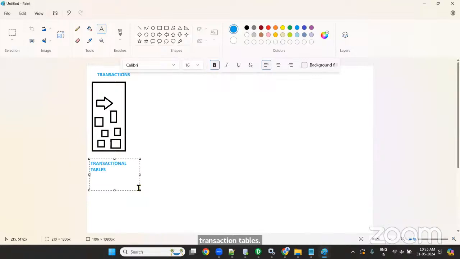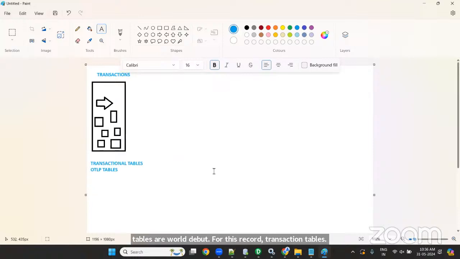Transactional tables, or OLTP tables. OLTP means online transactional processing. So this is Big Bazaar, this is a business.